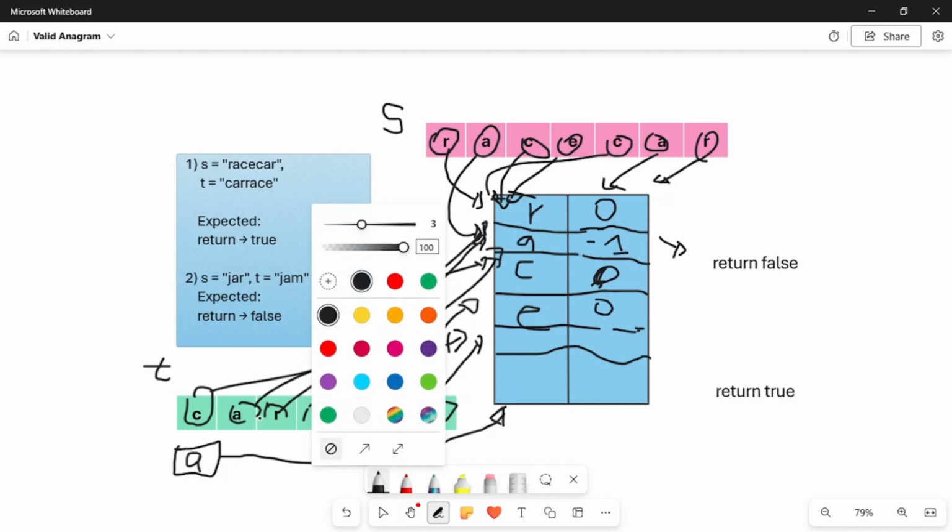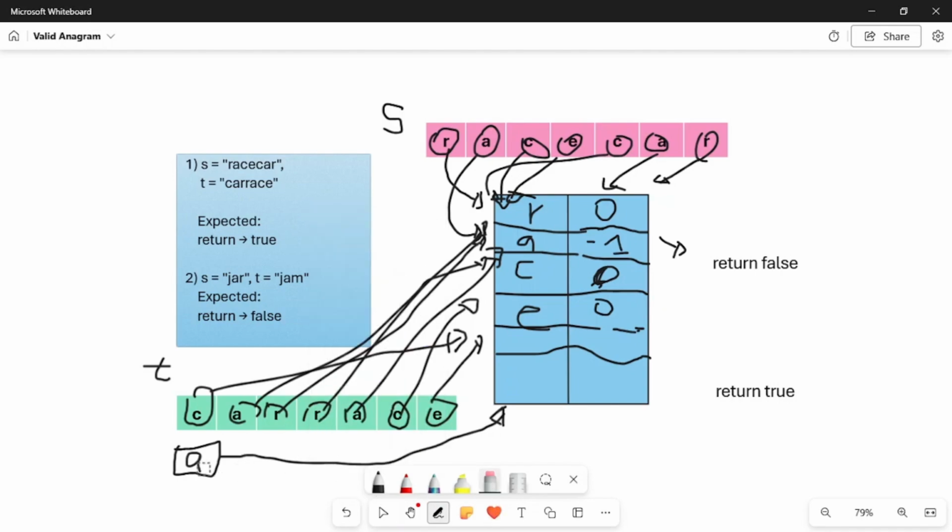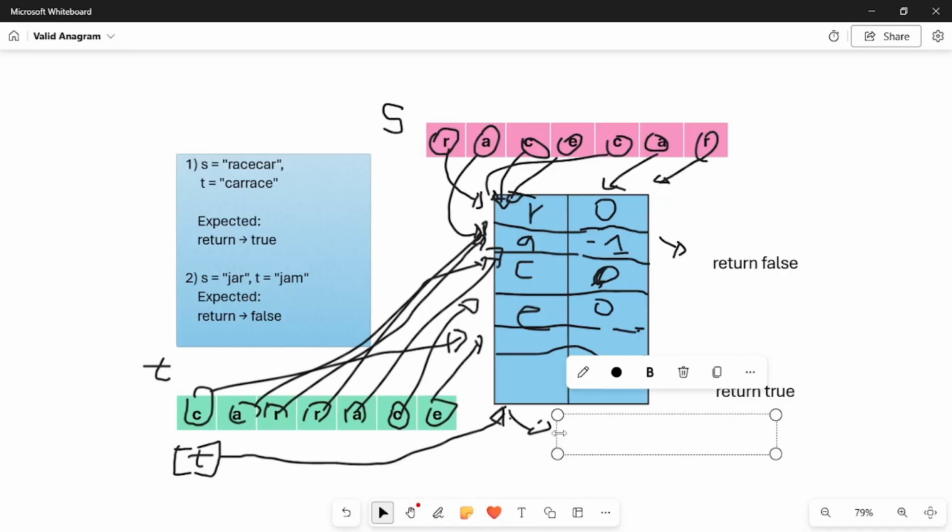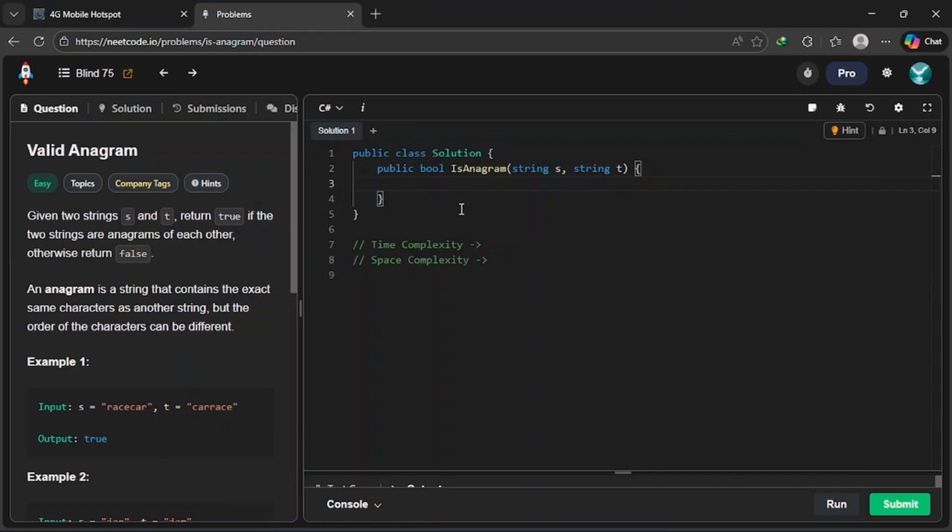Same thing if we had, let me just erase A, and we had something like T, right? We'll be checking inside this dictionary and we'll see we don't have T, so since we don't have it, we're going to be returning false. I hope this makes sense. Alright, so let's jump back into the code.